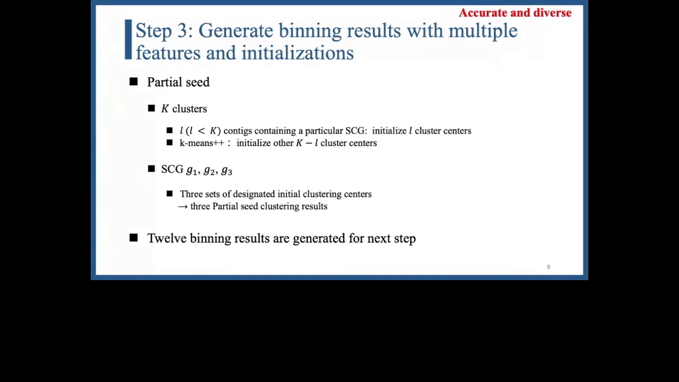Since the single-copy gene set we used has multiple different genes, each SCG can correspond to a fixed set of initial cluster centers. To obtain different underlying clustering results, we selected 3 genes based on the number of contigs containing each SCG, obtaining 3 sets of initial cluster centers for each feature matrix. In addition, we also run the regular k-means on each feature matrix. In this way, MetaBinner generates 4 binning results for each feature matrix, 3 from the partial seed method and 1 from regular k-means. Since each dataset has 3 feature matrices, we generate a total of 12 base binning results for the next step.